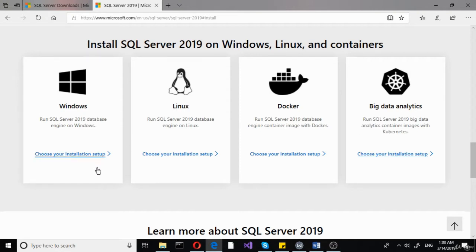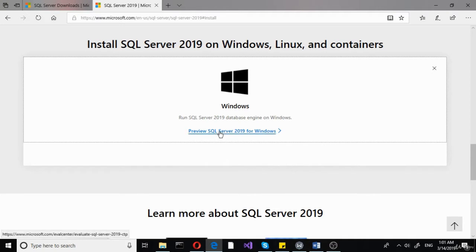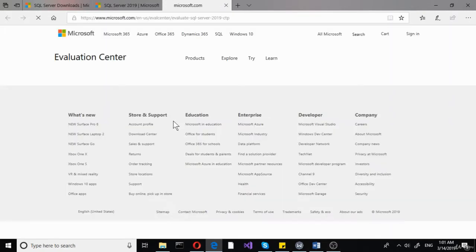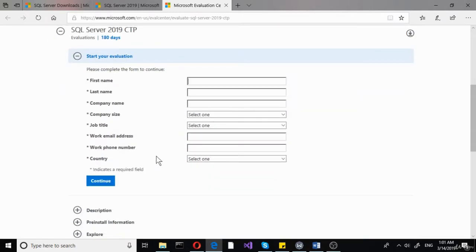But I will go with Windows because I am using a Windows computer here. So let's go with that. And I will simply go to the preview, SQL Server 2019 for Windows. Again, still in the preview mode, but once you will be able to actually work with it, it will be out and running. So I go to the preview here, and you will see that you need to put in some details of yours for the installation. So I will not be going through this, it's just a simple form, and once you have that you'll just download it and you will be fine. And then we will jump into the actual installation and the actual setup.